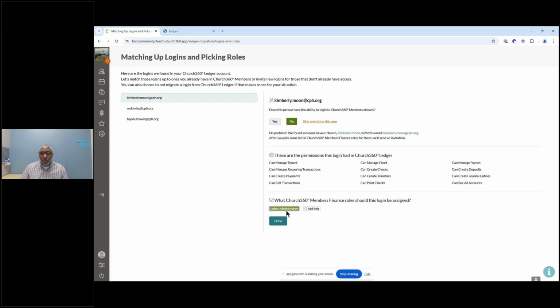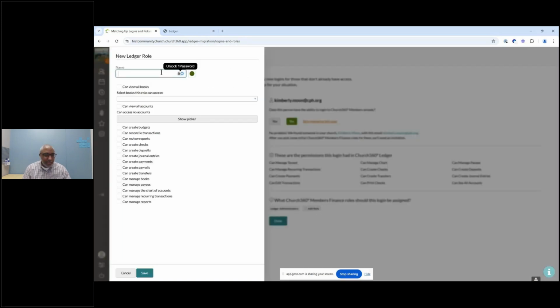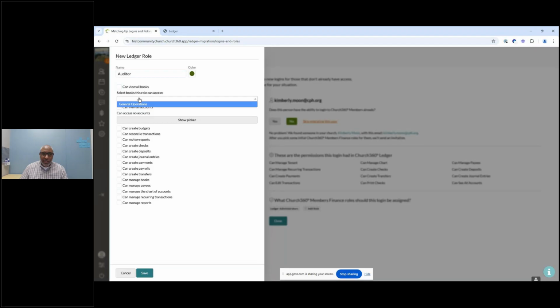or I can add or create a role. So I can say add a role, and let's say I'll go auditor. And then say can view all books, or if I uncheck it, so it starts out unchecked, I can select a book or multiple books at that point in time. It turned out that churches had quite a few books, so you can go through and select one or more books that they can have access to.